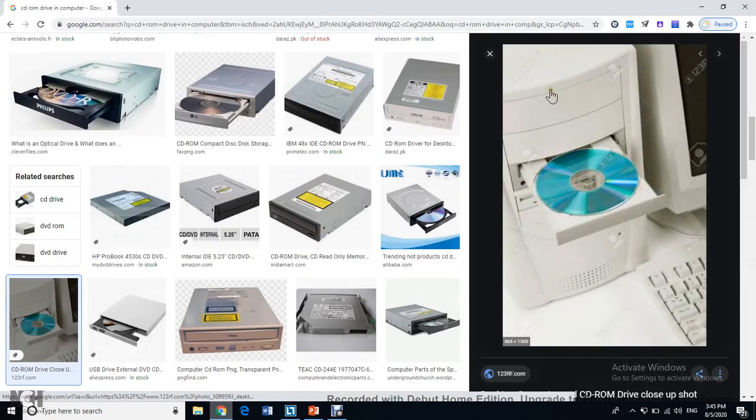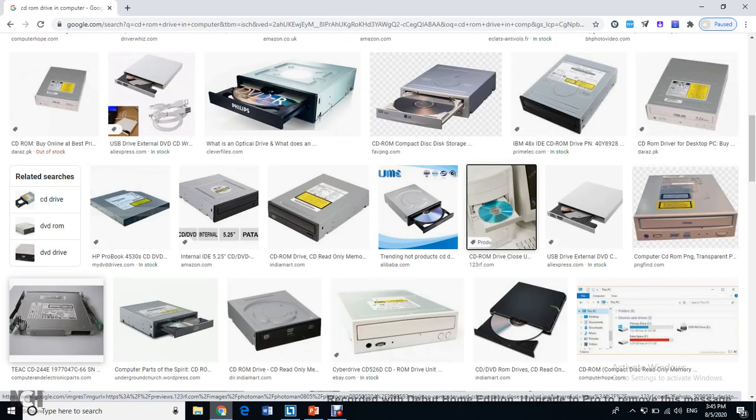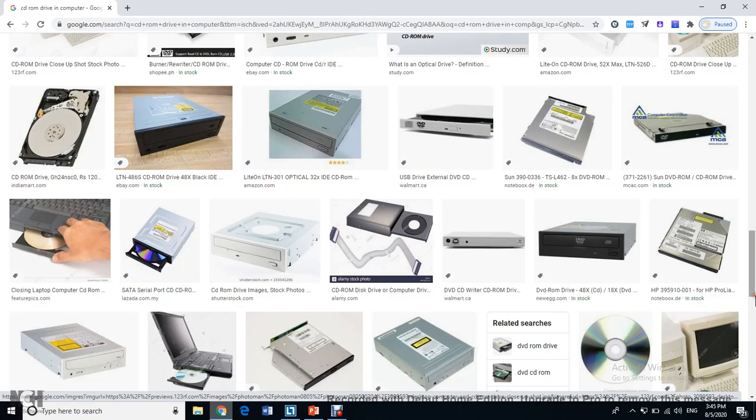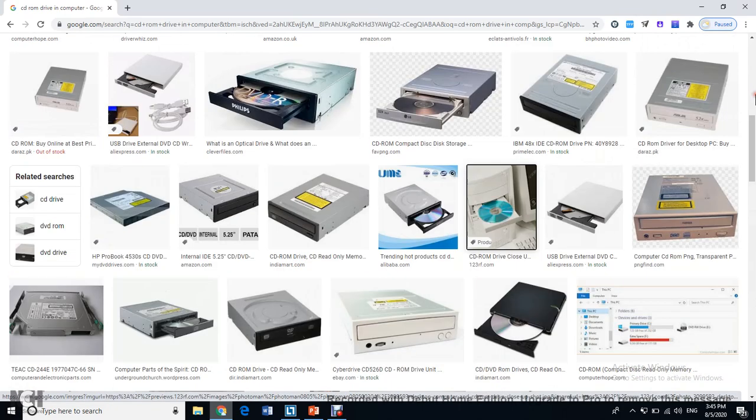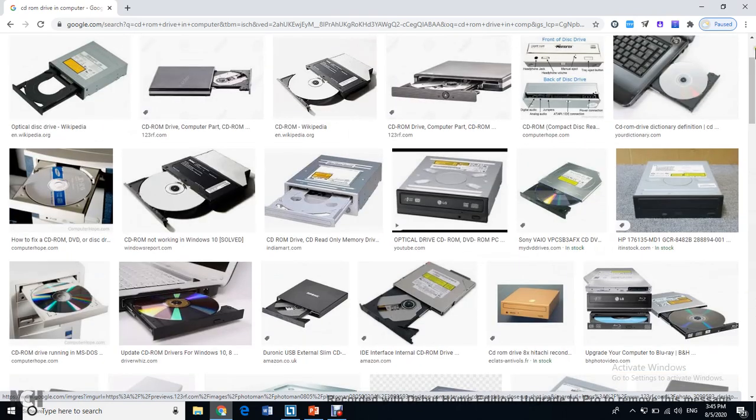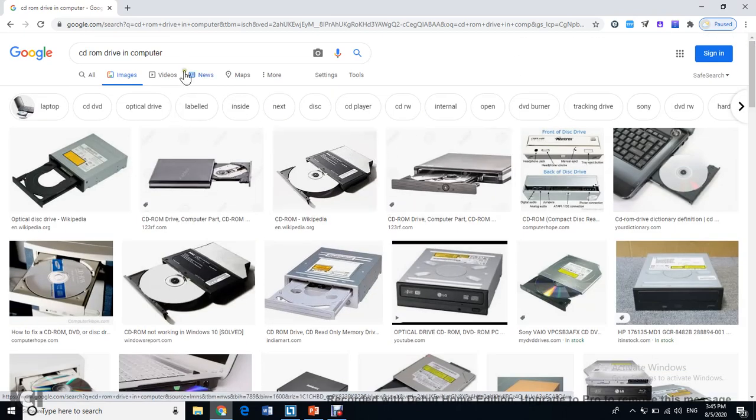Here, this is the system unit, and here is the CD-ROM drive, or DVD. This is in the laptop. Now next is the USB port.